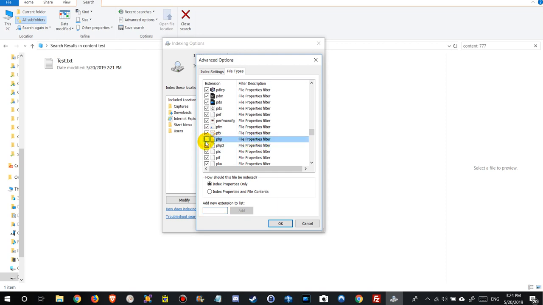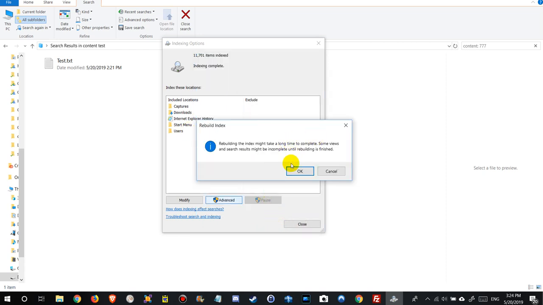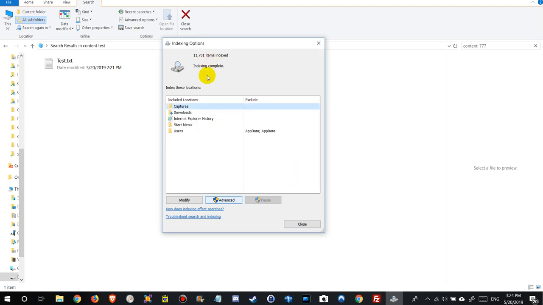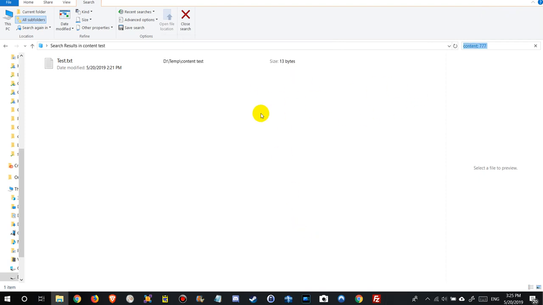So here I have already done this, and of course it's important that you check this and set this on index properties and file content, and then it will say it needs some time to rebuild the index, but we should be able to close that soon. It's still doing it. We'll let it. Okay, we have been able to do that. So now, it's still building the index, and I'm not sure if it will find this.